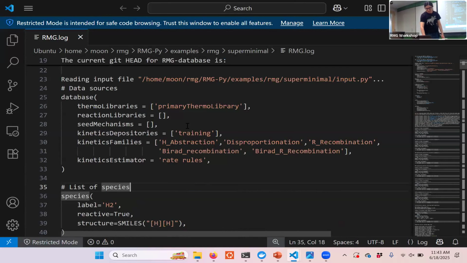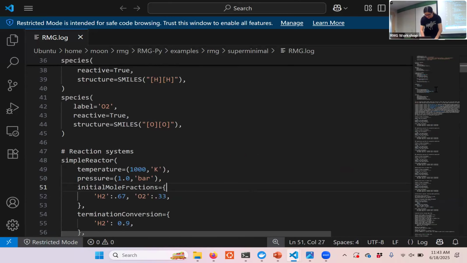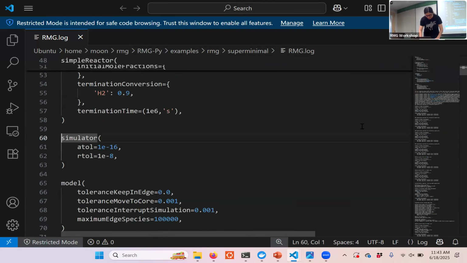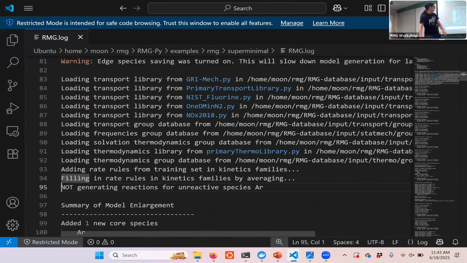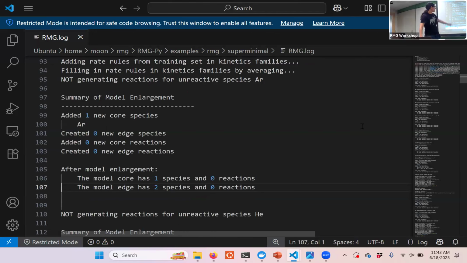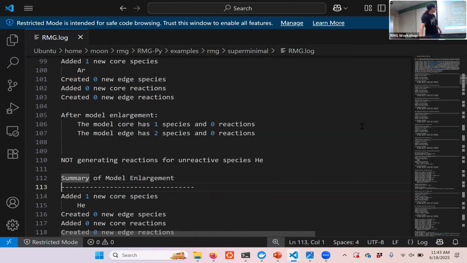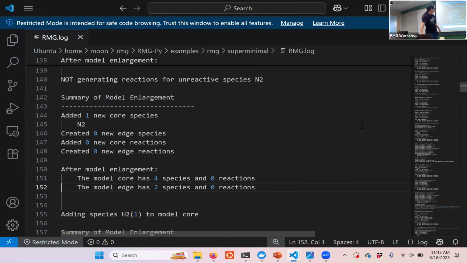So this is the example where, if I had multiple libraries, the first one is the highest priority, and it'll use that one. It lists out the input file, loads the database, and then it starts enlarging the model. Sorry if I'm going too fast for the Zoom to keep up. You can see it'll say that it's created new species that it added to the core and to the edge, and it'll keep going on for a while.